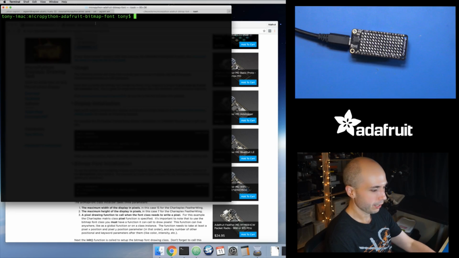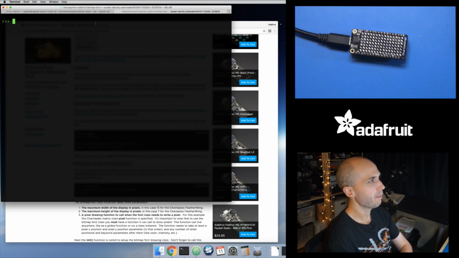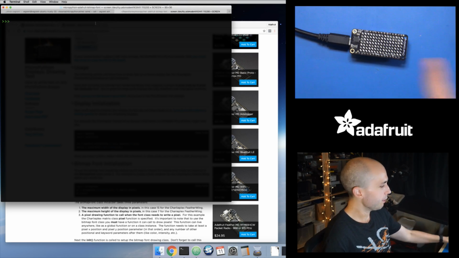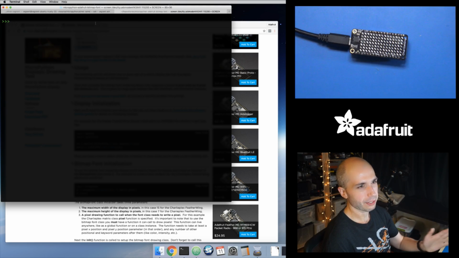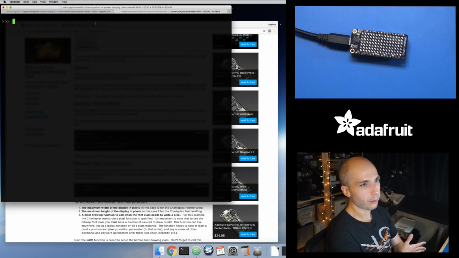So I'm going to open up the Python REPL, just the serial REPL on this board at 115200 baud. And okay, the first thing I have to do is initialize the display. Again, this is going to be specific to your board and your display. Go back to the guide, like the Charlieplex guide in this case, since I'm using that one, or the LED matrix guide.